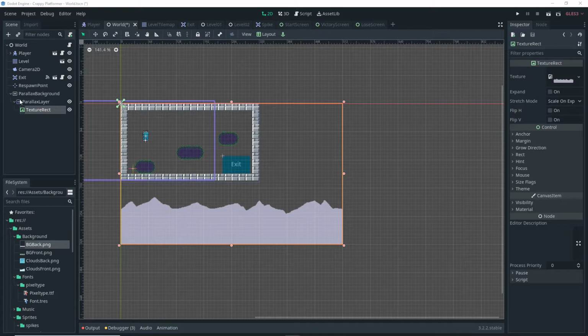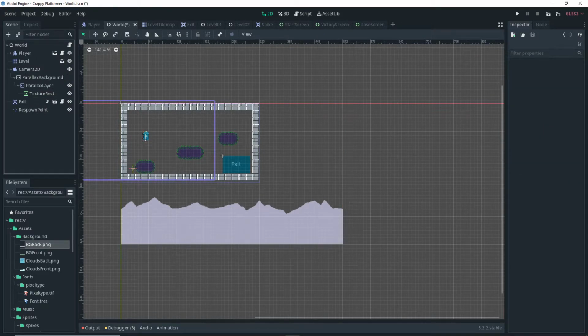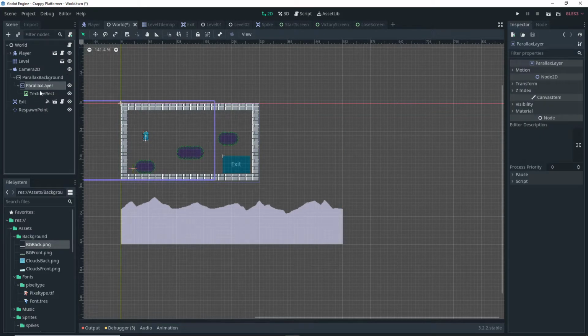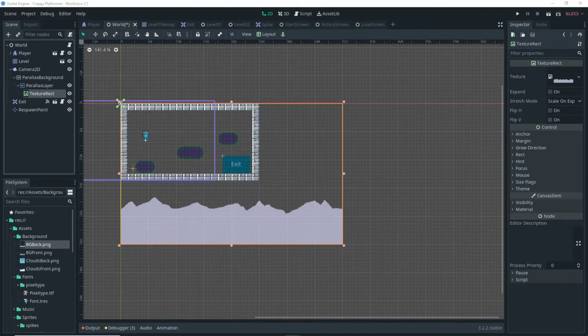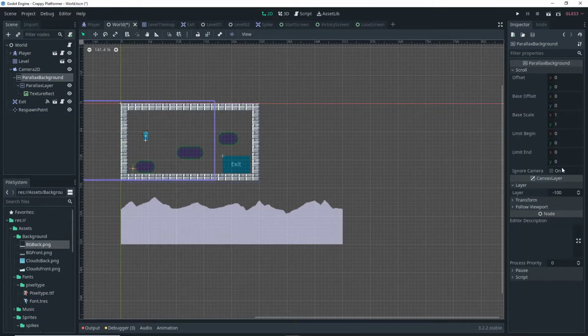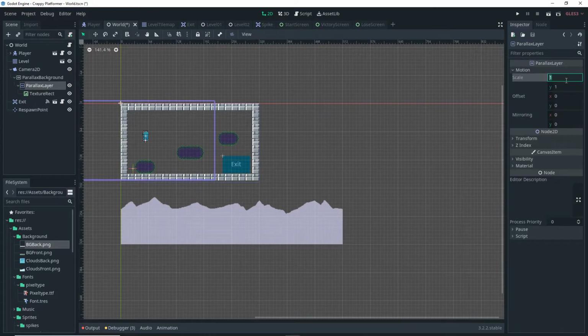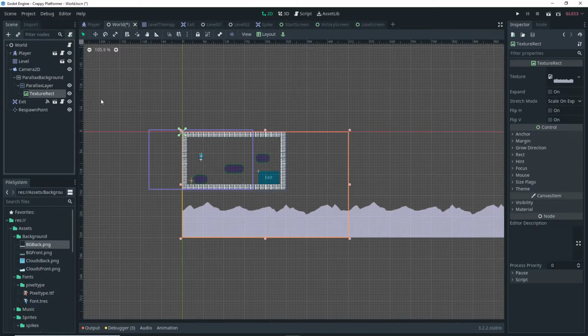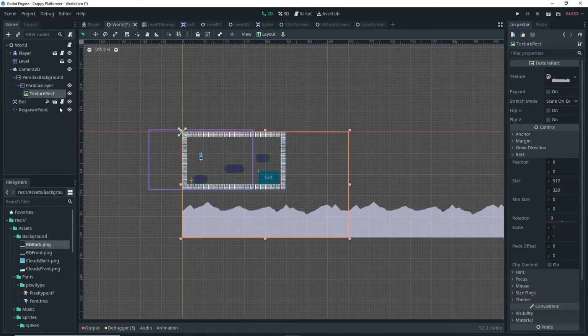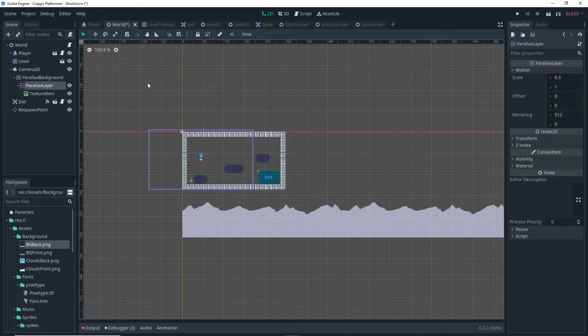Now, I am making the parallax background a child of the Camera2D. And now, I actually want to select the parallax background and make sure that ignore camera is on. And then back in the parallax layer, I want to change the motion scale to something else, like 0.3 in this case, and the mirroring has to be the size of our image, and I'm mirroring it along the x-axis. So in this case it's 512 because that's the size of the image.